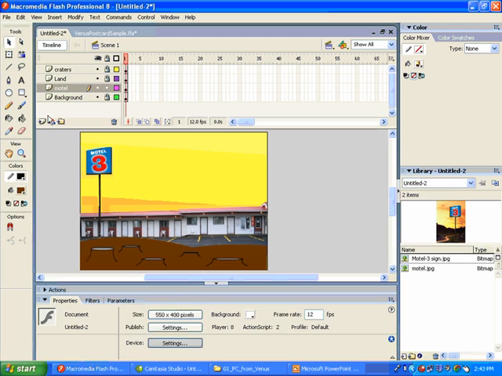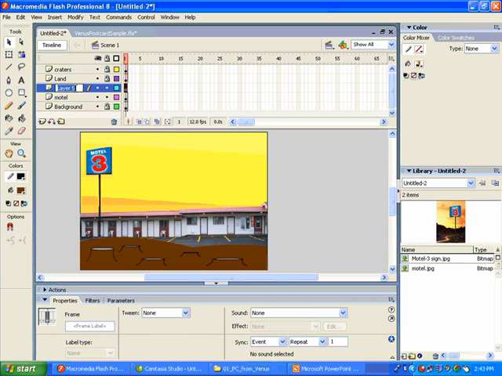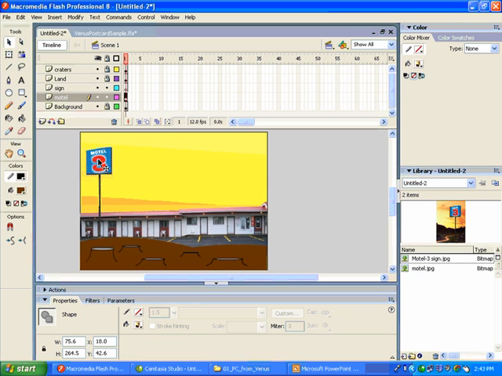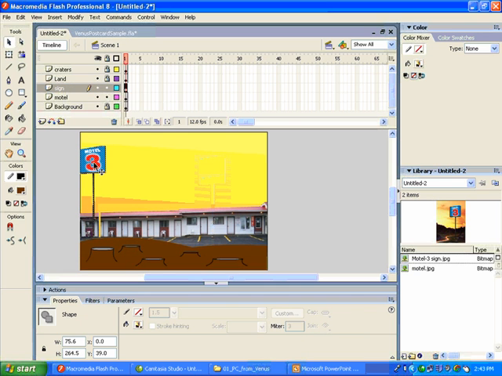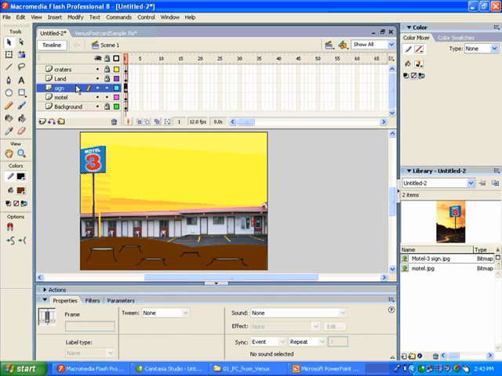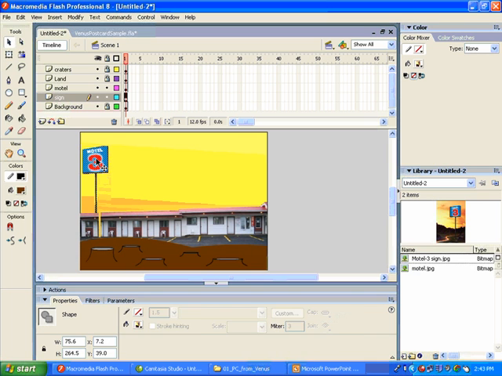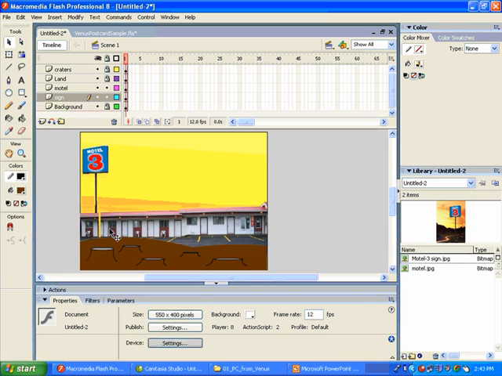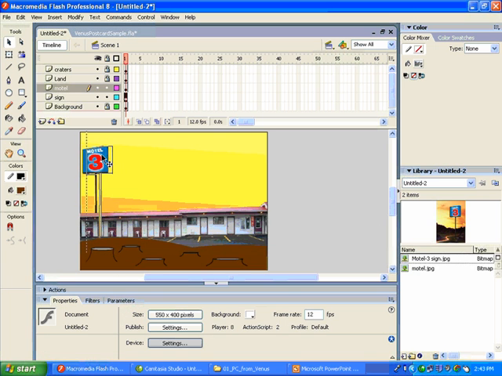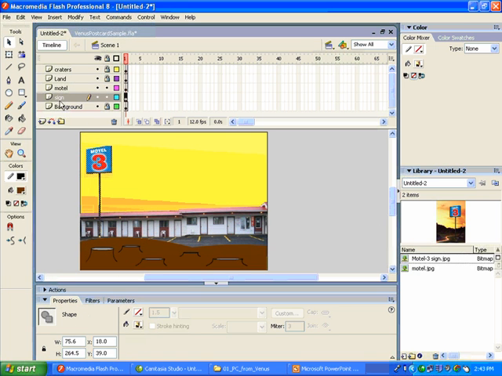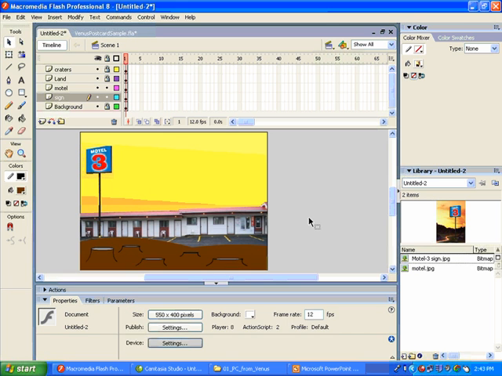So I'm going to create another layer. I'm going to call it sign. I'm going to go back to motel. I'm going to cut this out, Control X. I'm going to paste it in. Okay. And it's going to go below motel. There. So it looks as if the sign is actually behind the motel. There we are.